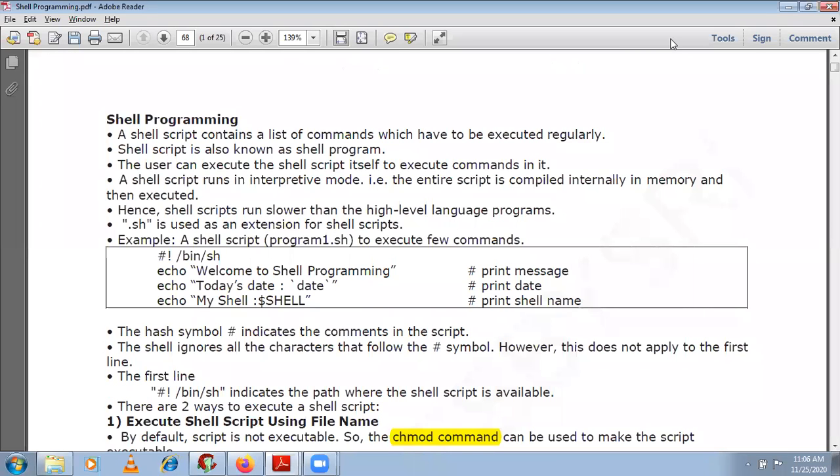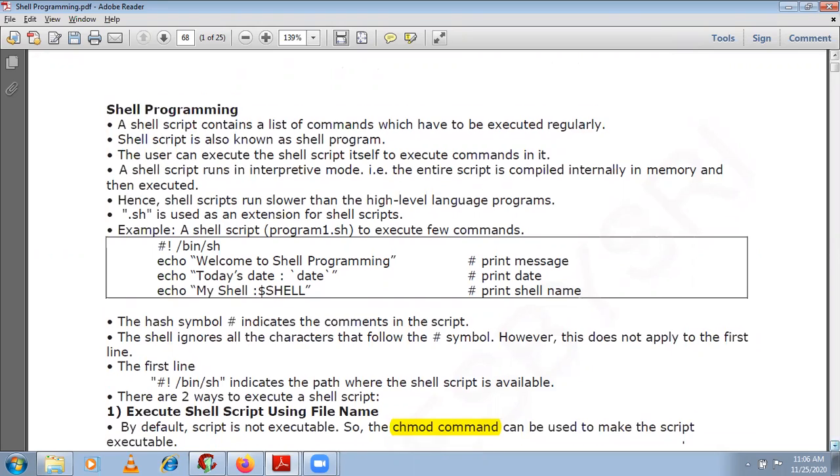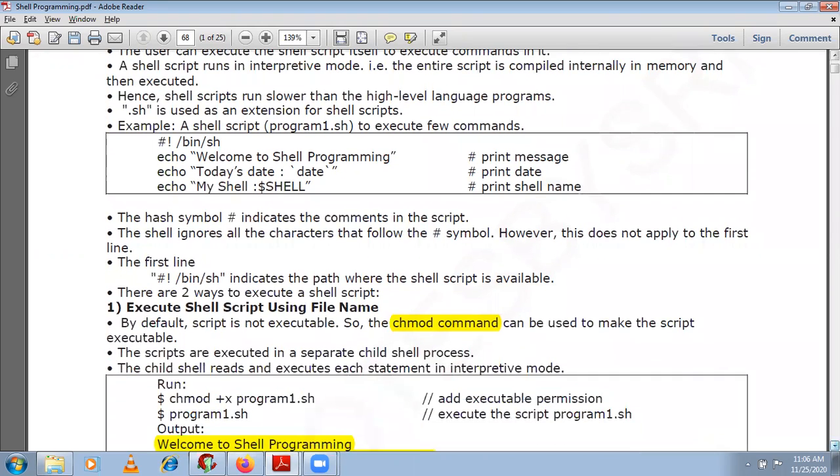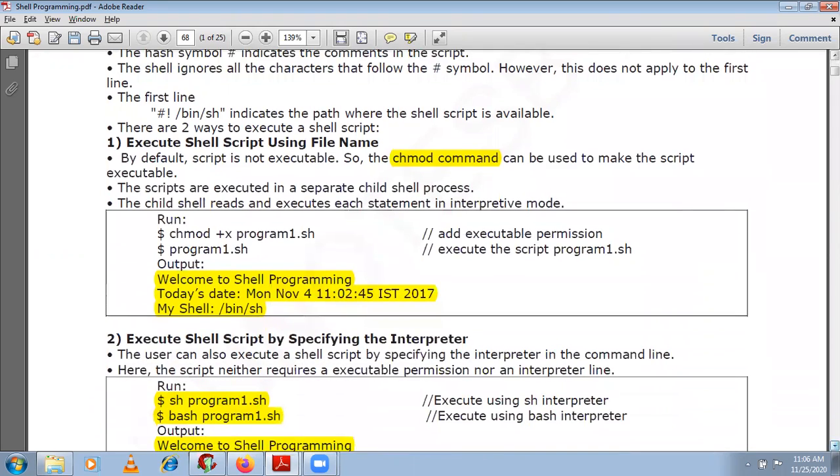Hi everyone. In our last presentation session, we started with shell programming, how you can write shell scripts. So we saw with an example, as you can see here. You need to write your program with .sh extension. Then you need to write the corresponding shell script. Then we also saw how we can execute our shell script. There were two ways in order to execute your shell script. So we saw both the ways.